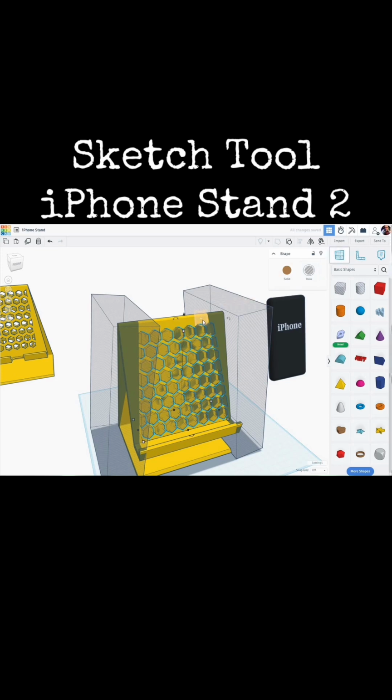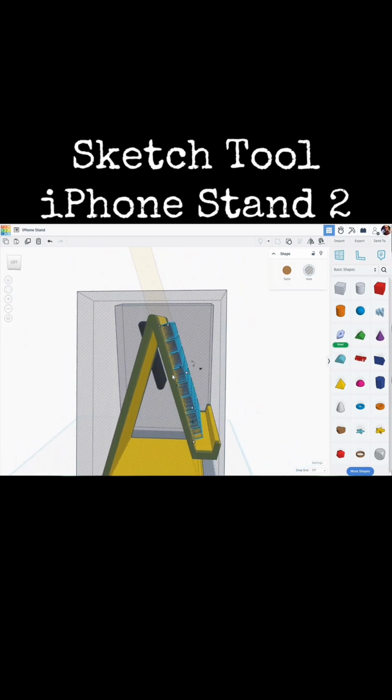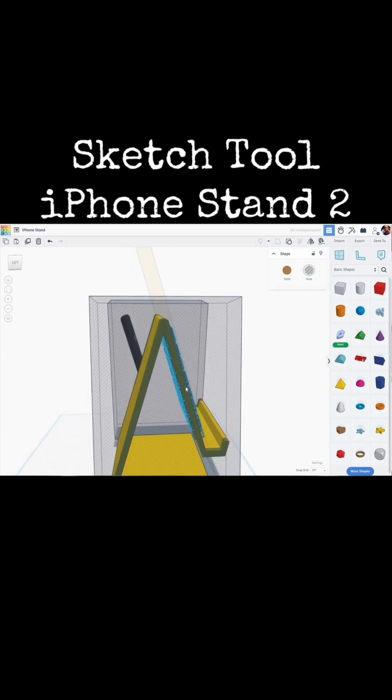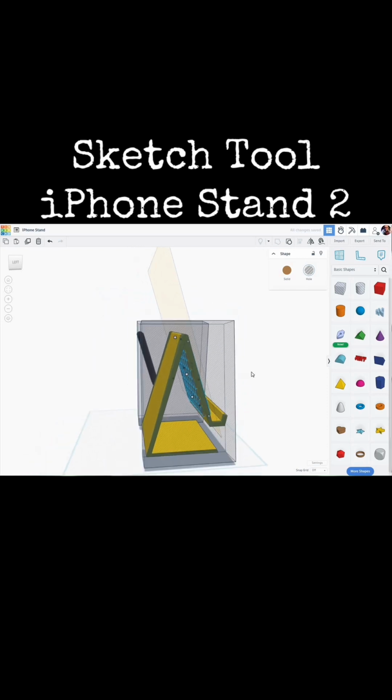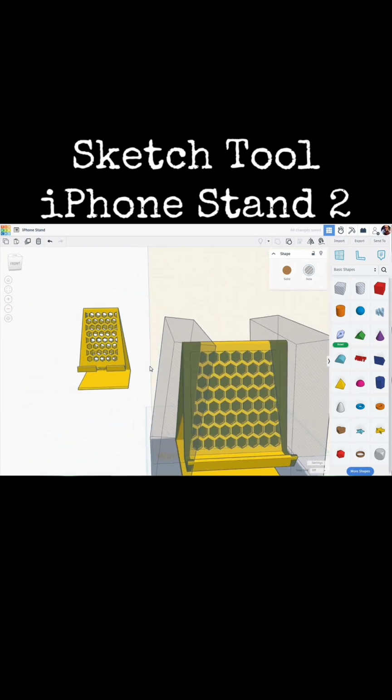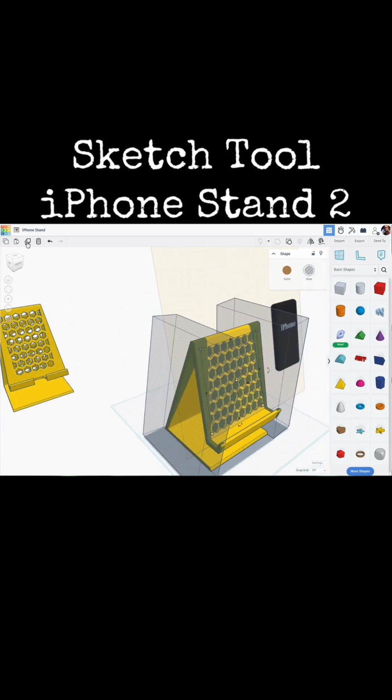Put the work plane back on the phone stand here. Make sure our holes are selected. And I'm going to come around to the side, and holding the control key and the shift, I'm going to sink those holes into the phone stand until they protrude out the back. See, we can start to see them there. Okay. That looks pretty good. Let's make a duplicate of that.